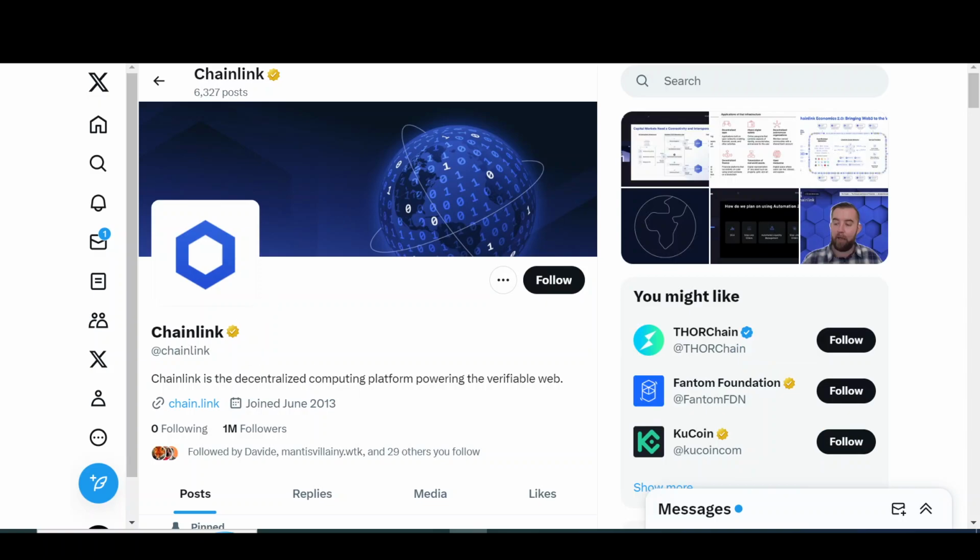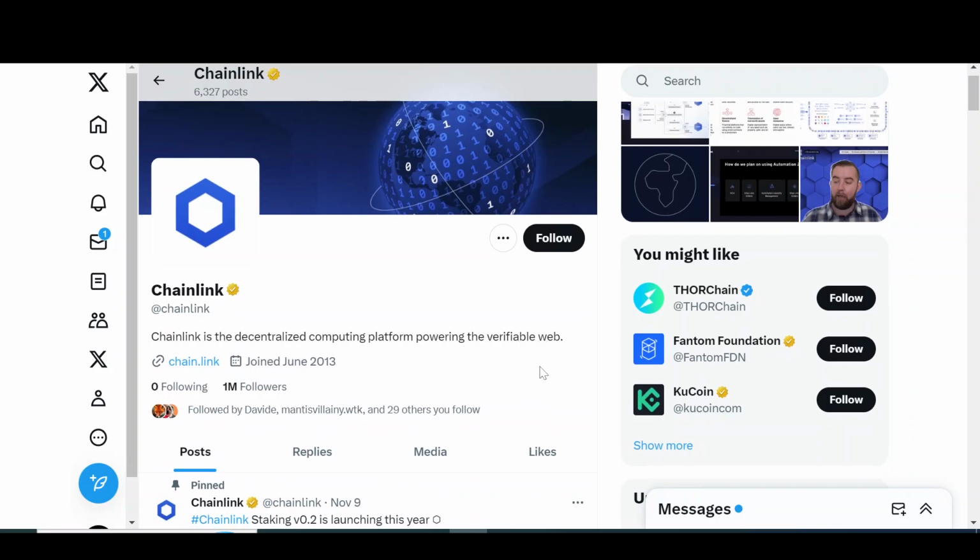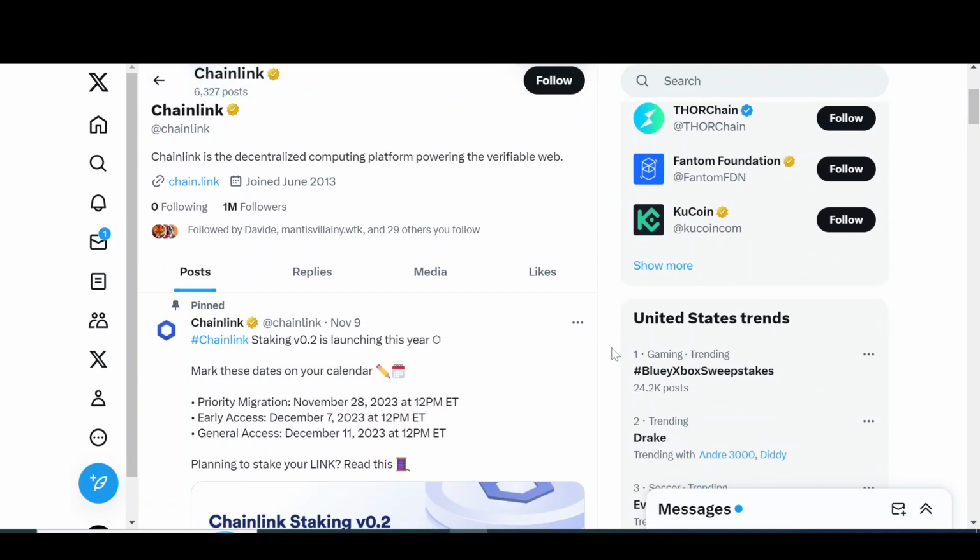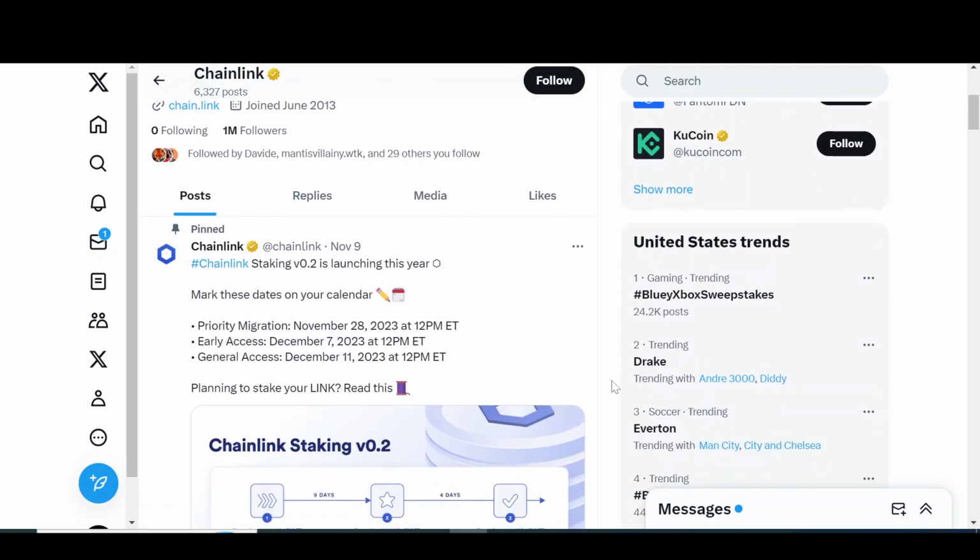This is Chainlink. Chainlink is the decentralized computing platform powering the verifiable web. It was basically started as an oracle, connecting the entire blockchains and the financial system, guys. This is becoming huge for the future. This is a really great project based on interoperability and tapping into great markets.